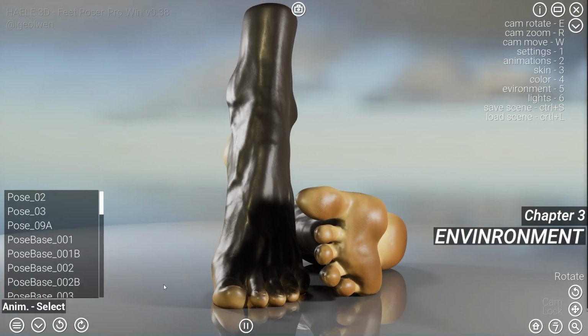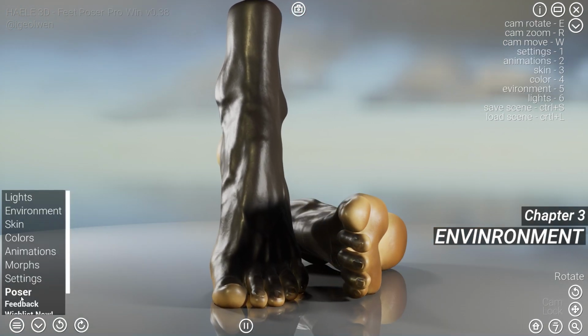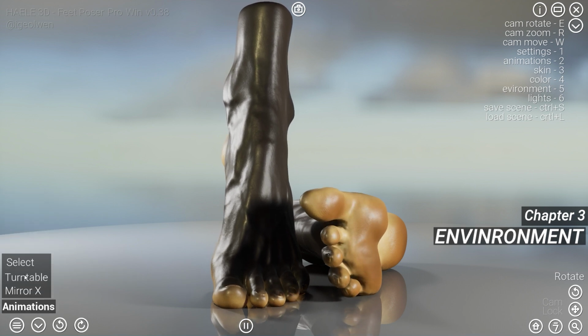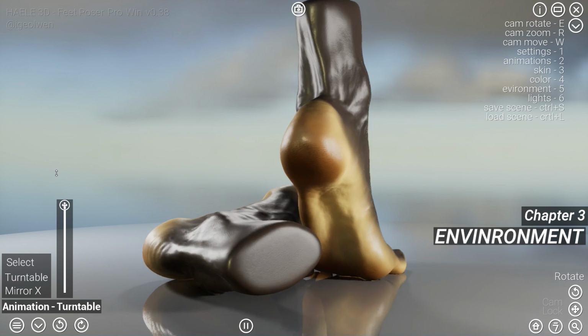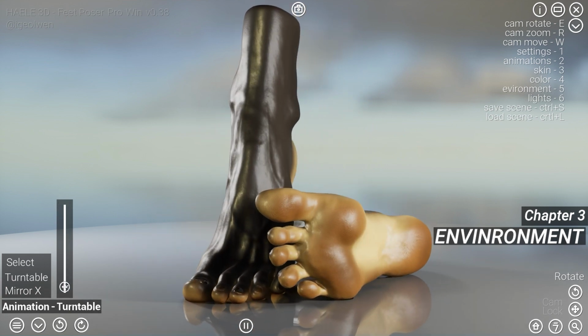If you are done, click the animation again in the menu and start the turntable. With the slider you can adjust the speed of the rotation. Below it you can also mirror the pose.